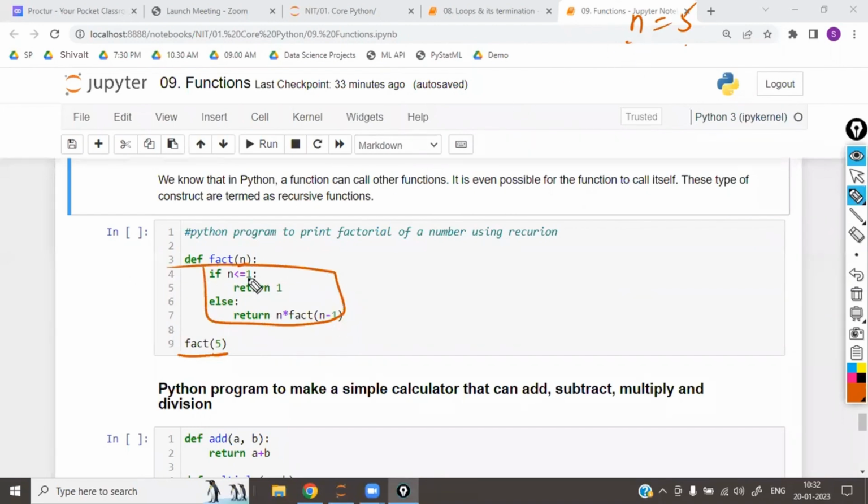First, is 5 less than or equal to 1? No. So the if condition will not work, and it goes to the else. In the else, what is there? Return n into factorial of n minus 1. That is 5 into 5 minus 1 factorial, that is 5 into 4 factorial. Again now n is equal to 4, and it will execute again. That is 5 into 4 into 3 factorial.